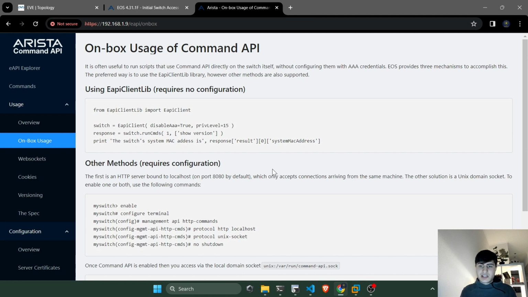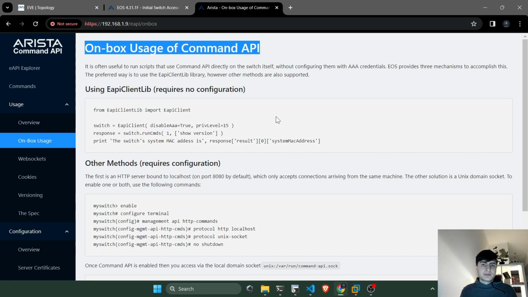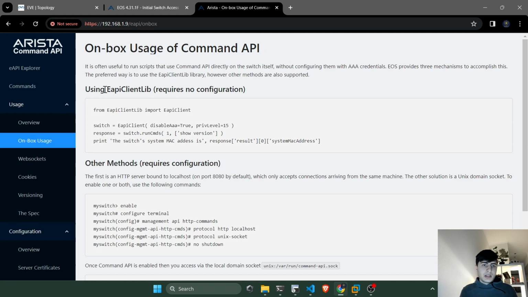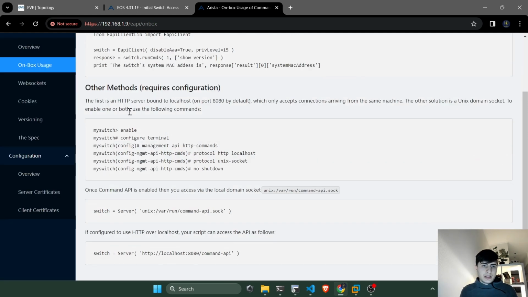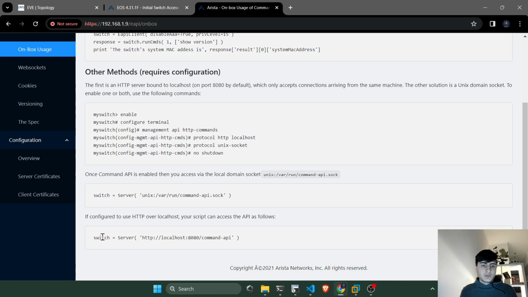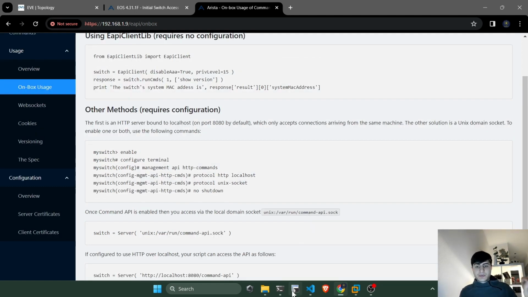So today we successfully completed exploring the on-box usage of command API. We used eAPI's client lib, we used the Unix socket, right? And we used the local HTTP over localhost methods, right? And we actually utilized the switch's Linux shell, the bash shell, to execute scripts from the switch itself, which is very, very cool and efficient. And imagine how far we could extend it, what other things we could do in it. And I already have some plans and ideas. I'm sure you also do, because this is really, really extensible. Arista indeed justifies that its operating system is extensible and robust.